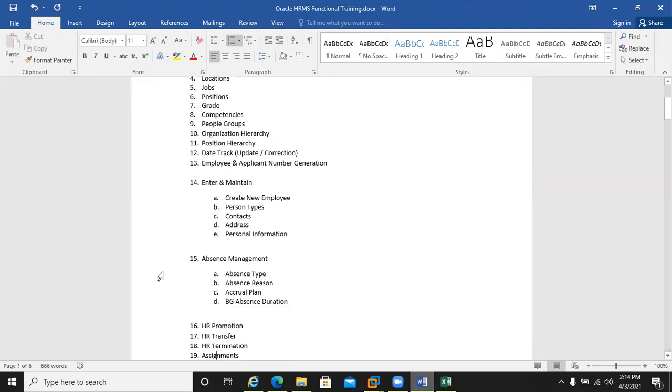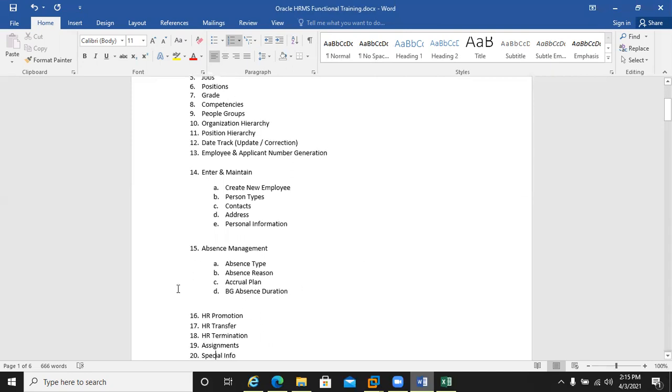After that, we will go with the absence management setup. In absence management, we will discuss the absence type, absence reason, accrual plans, and what is the BG absence duration. Basically, this is the core pre-defined formula which is used to handle the validations in absence type, in absence setup. And then we will discuss all the elements creation, element links, and all those things for absence management.